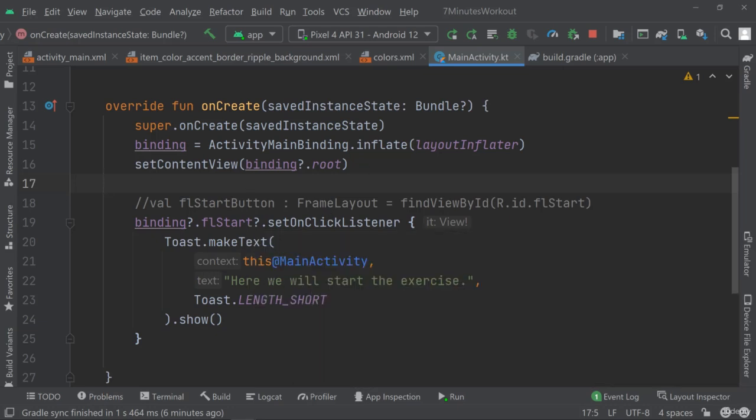Okay, so that was it for this video. In the next one, we are going to look at how to add the exercise screen and use intents and customizing our toolbar.